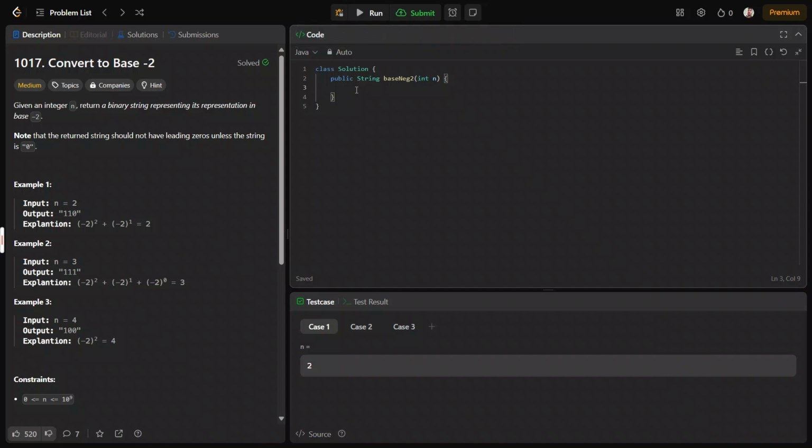So we need to return our answer in the form of a string. So we will create a StringBuilder class, that is StringBuilder with S, capital S, equal to new StringBuilder. Okay. Now we will write the code for the base cases, that if n is equal to 0, what we are going to do is we are going to return 0 in the form of a string.